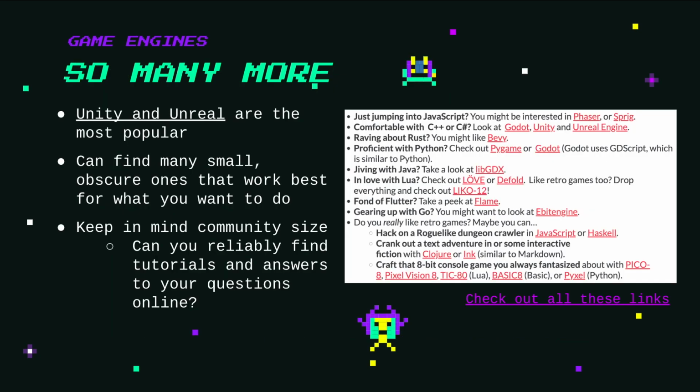And then there's a lot more. So I only talked about four, and you'll see that Unity and Unreal are the most popular when you look stuff up. So you can choose one of those. We are going to have workshops in Unity specifically, but you can find small, obscure ones that work the best for you.